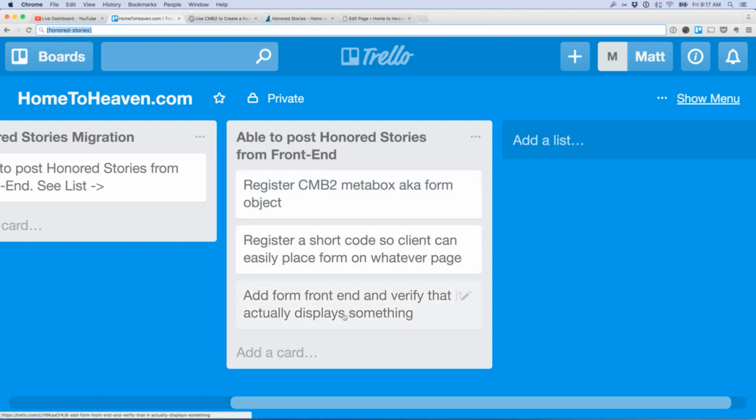And then the last step will be to put that shortcode in place like I just showed you, and just make sure that on the front end we're actually getting a valid form out with the right fields. So I have just over an hour today, and these are the three things we'll try to do just by following along with the posts.